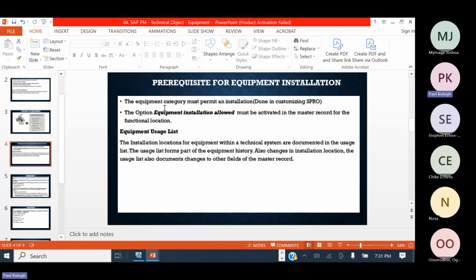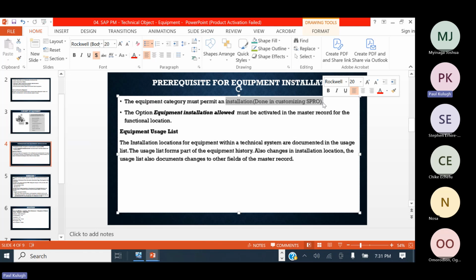So before we do installation of an equipment in a functional location, there are things you need to do. There are a few prerequisites. This can be an interview question or even in the exam. What are the prerequisites for equipment installation in a functional location? There are 2 prerequisites. One is the equipment category must permit an installation. This is enabled in what? Customizing, SPRO.